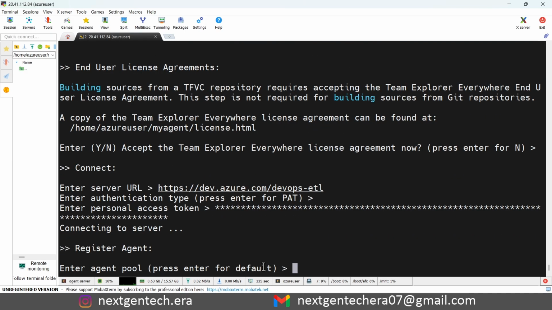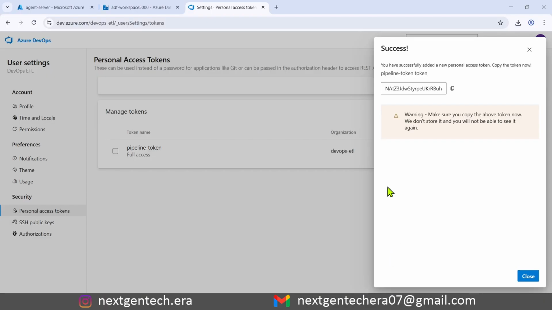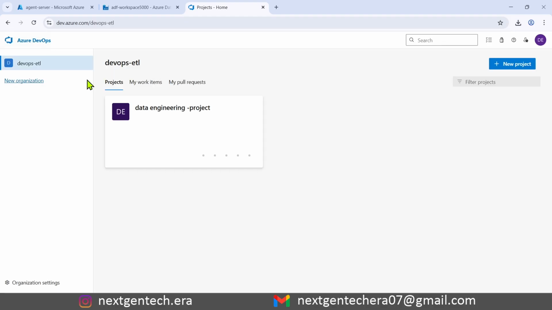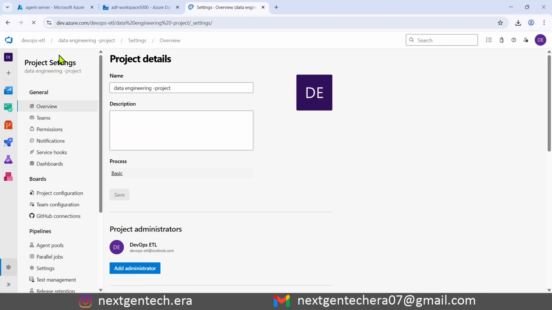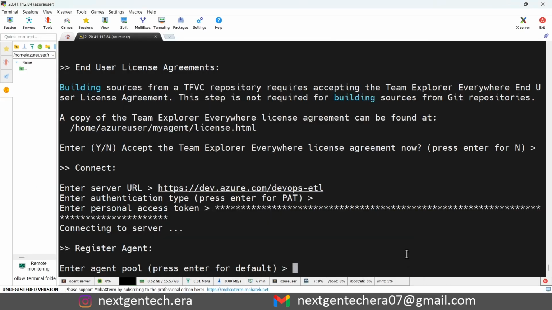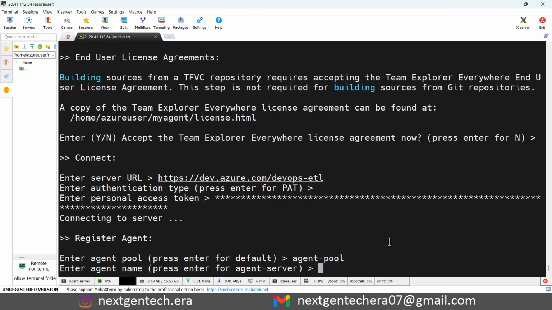Yes, now it is asking for the agent pool name. If you want to check what the name is, you need to go to the organization settings, and then the project settings, because we created the agent at project level. I'll go to the agent pools. Under here, what did we have? The agent pool name was agent pool, so I have to write agent pool. This is okay. Then it is asking to enter the agent name, or by default it will take the agent server.